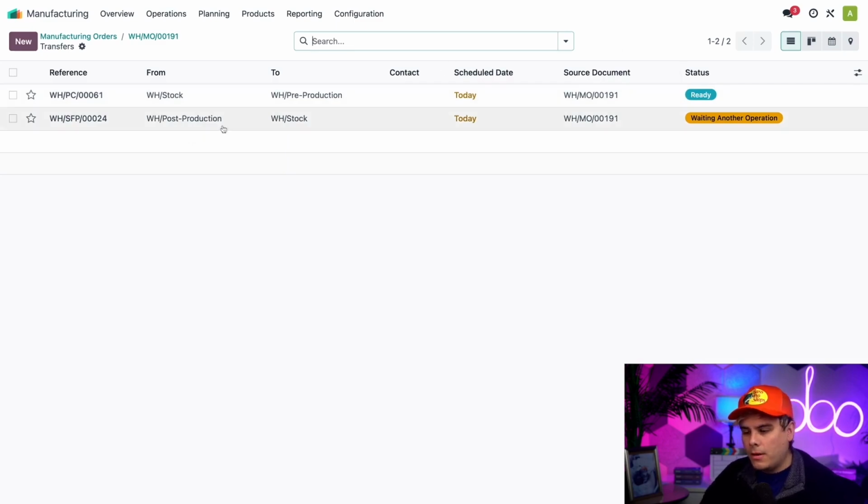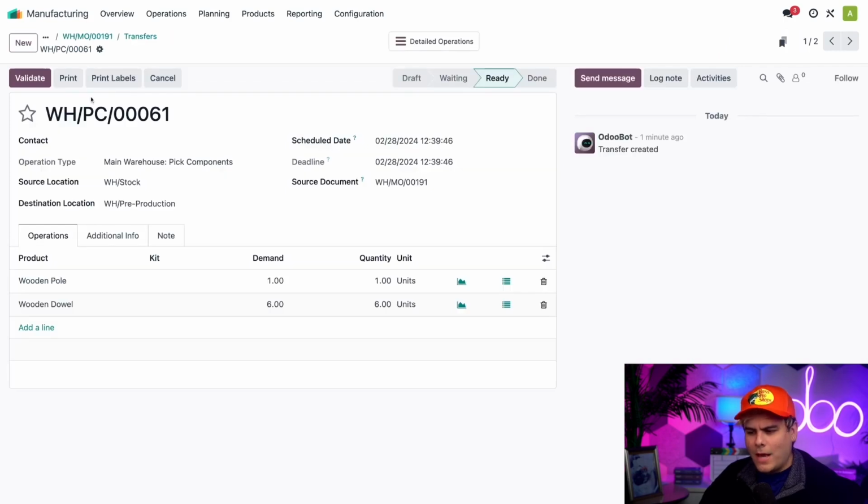The second one that we have over here is actually storing the components, which is used to move the finished product back to inventory after it's manufactured. The status for this one is actually waiting another operation since we haven't manufactured the product yet, because it happens to be picking and then manufacturing. So now I think it's time for us to go and pick these things.